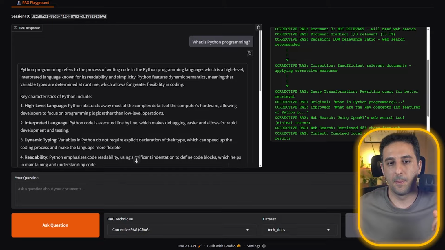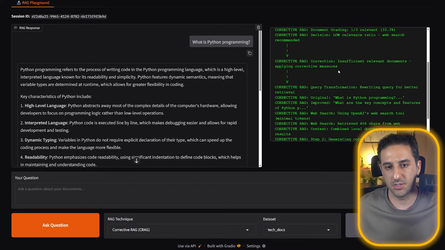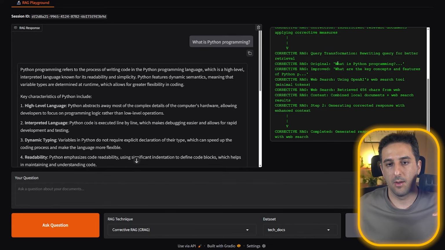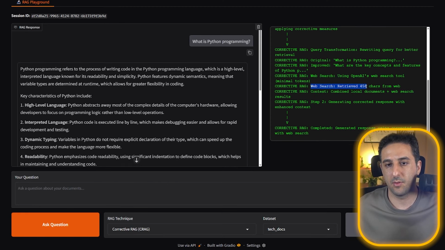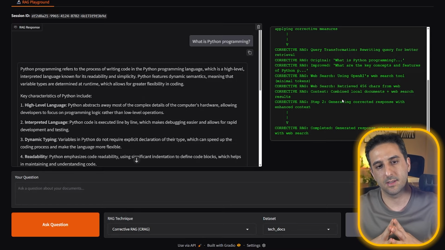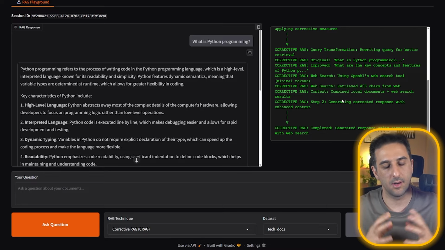Then we entered the correction process. Insufficient relevant documents, applying corrective measures. So query transformation, rewriting query for better retrieval: What is Python programming? What are the key concepts and features of Python? And then it used web search, which is using OpenAI's web search tool. Then it retrieved 456 characters from the web, and we combined local documents plus web search result and passed it to our final model.